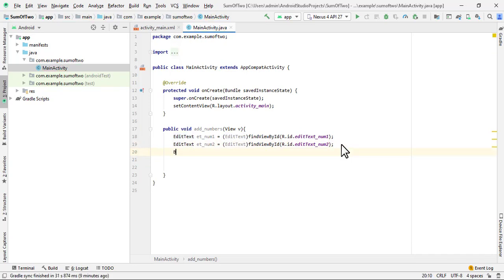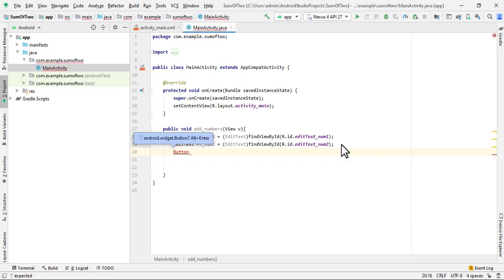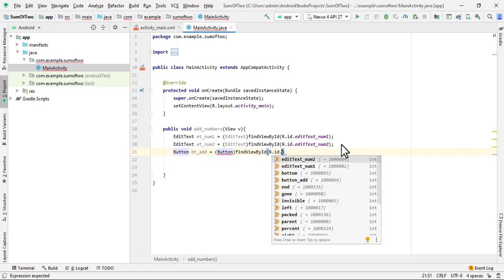And then we also have a button. So button comes from a class called button. Again it has not been imported, so alt enter. I'll call it bt underscore add, typecasted, find view by id r dot id dot, what is the id which we gave for our button?